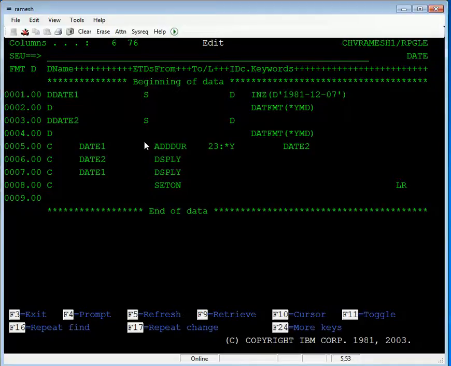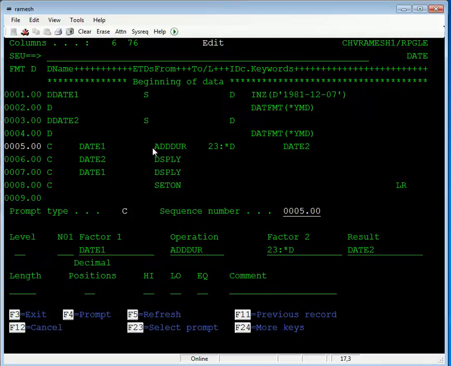In this example, for instance, you have received an order form, and you are adding 15 days or 23 days to that order form. You call the result date2. So you are creating the added duration. The ADDDUR operation is used for adding a duration to a particular date. We are adding 23 days to date1. Today's date is the 7th, so after adding 23 days to the 7th, it goes to the 30th of this month. This is the ADDDUR operation.